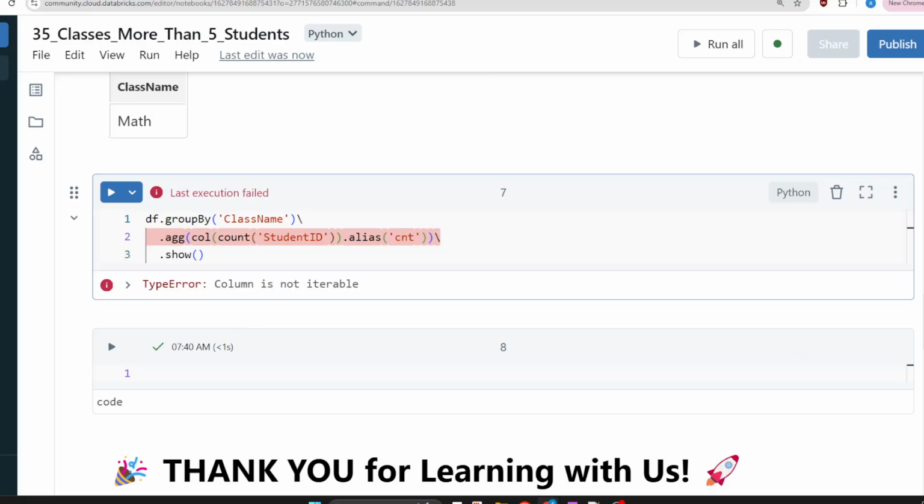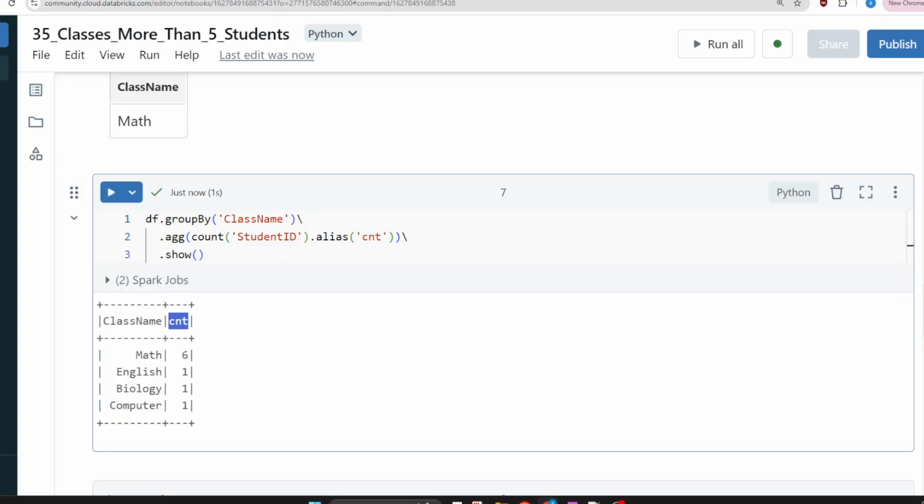It is saying column is not iterable. Let me see if I can use it like this. Yes, I can use it like this, right? So now let me execute this statement and see the count. Yes, we are able to get the count.